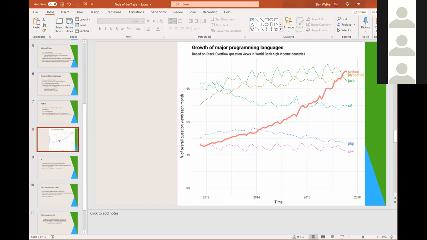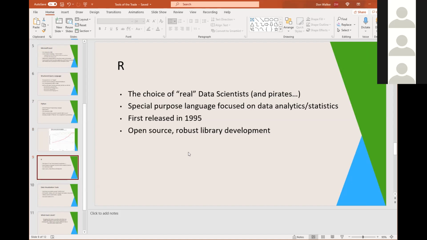JavaScript is one of the big three tools that you need to learn to do front end web page development, but it's being used in a lot of other areas. So it stays pretty popular and is creeping up past Java. I don't know if you guys are programmers, web developers, there are pure JavaScript stacks out there now that are gaining in popularity. And then we have the choice of real data scientists and pirates.